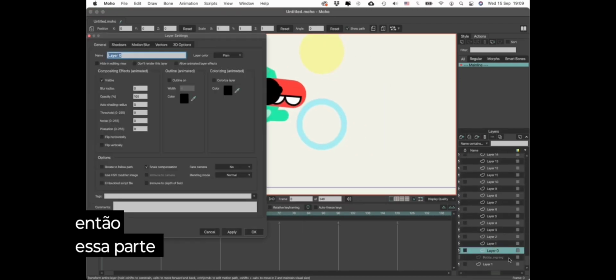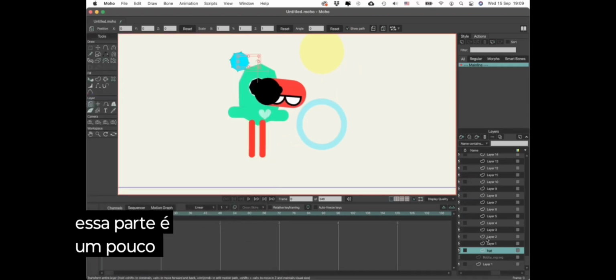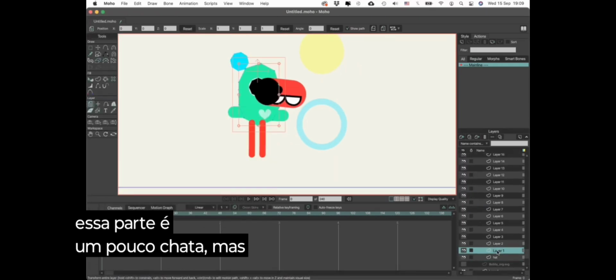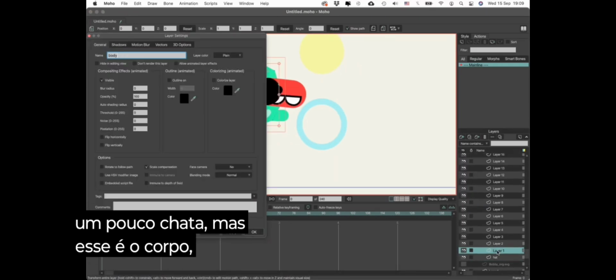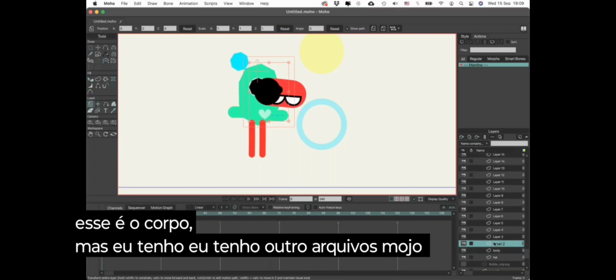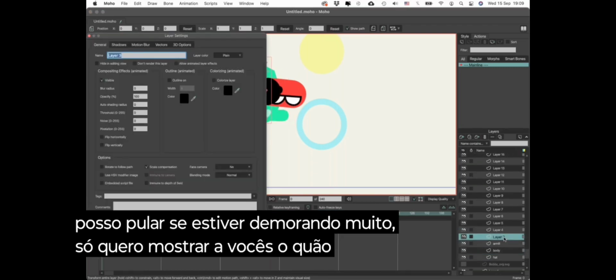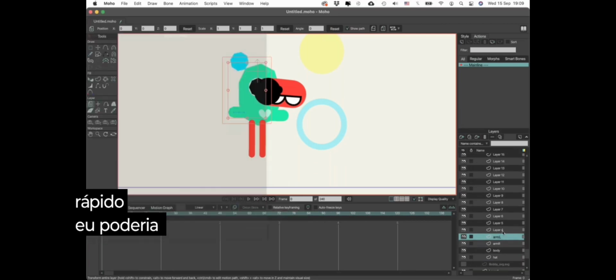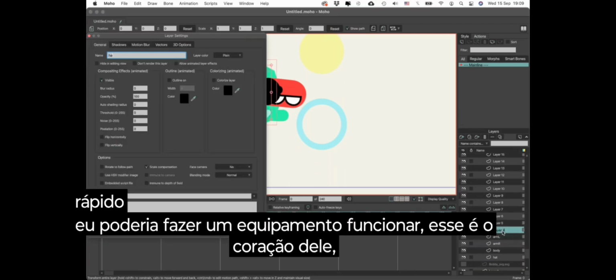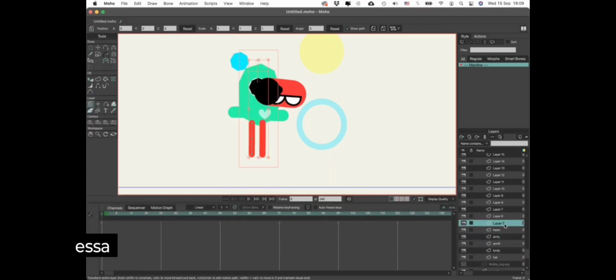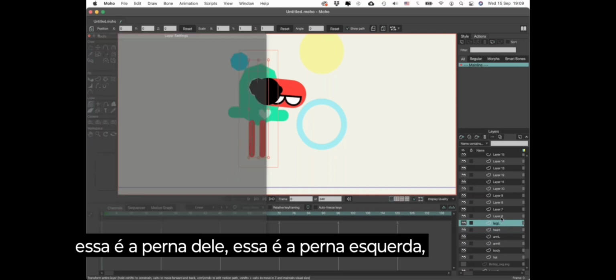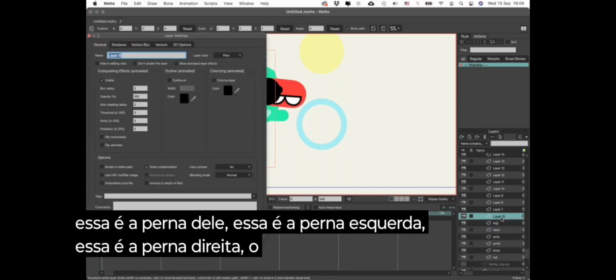So this bit is a little bit boring, but that's the body. I've got other Moho files that I can jump into if it's taking too long. I'm just wanting to show you how quickly I could get a rig working. That's his heart. That's his leg. That's leg left. That's leg right.